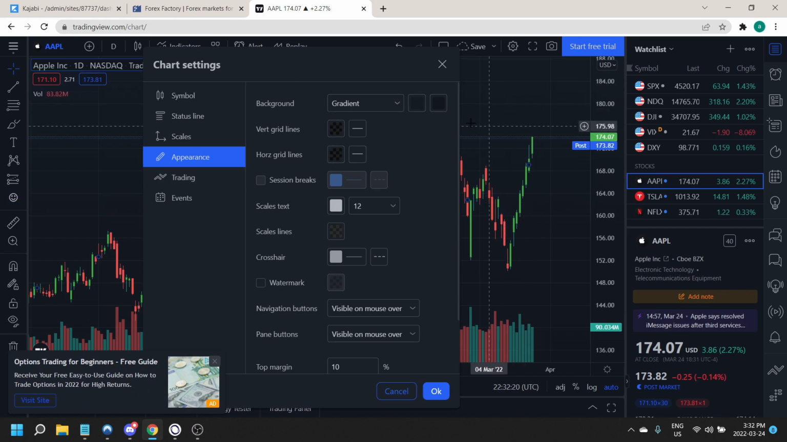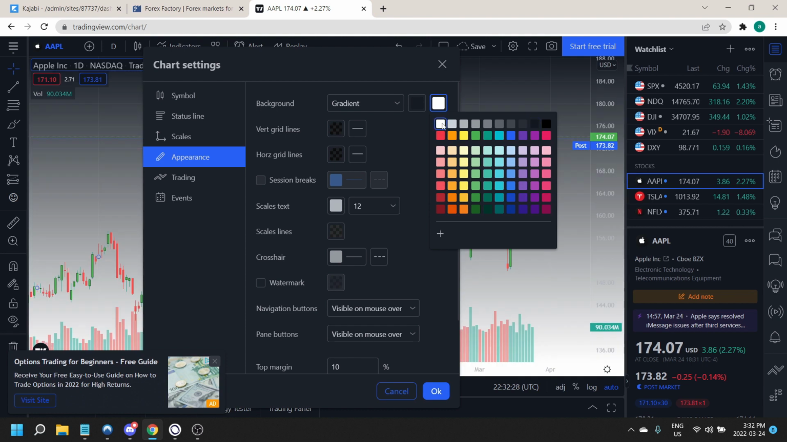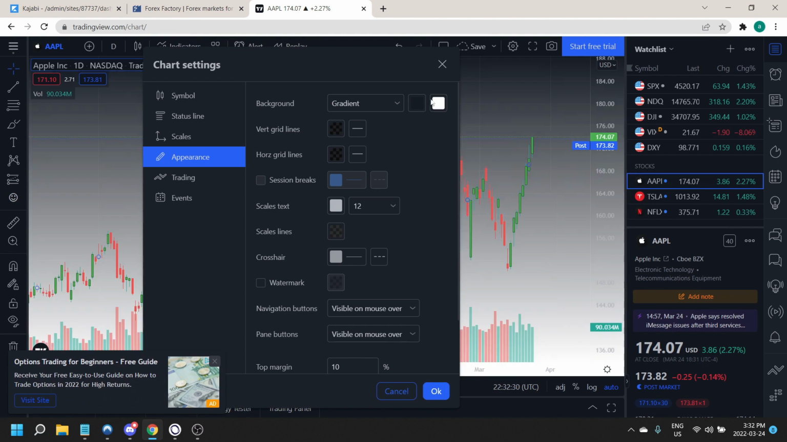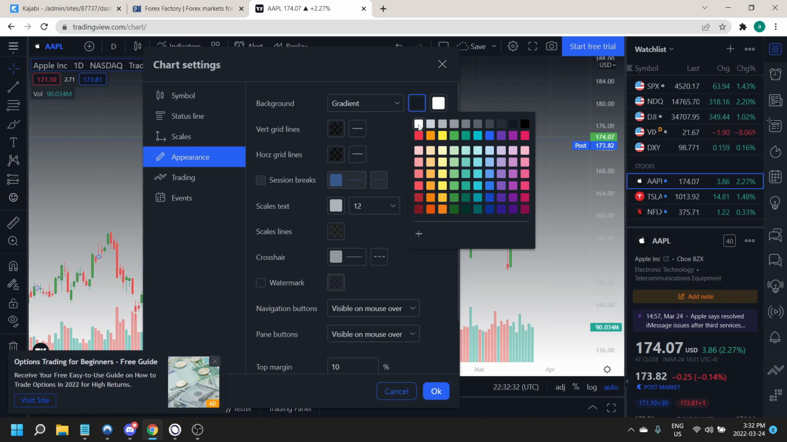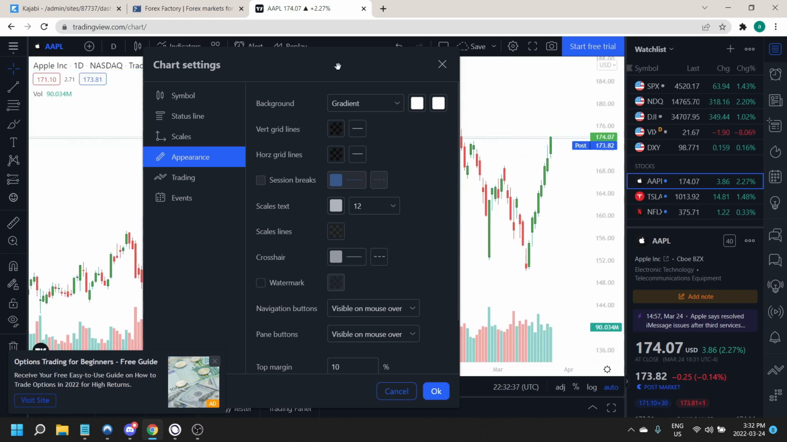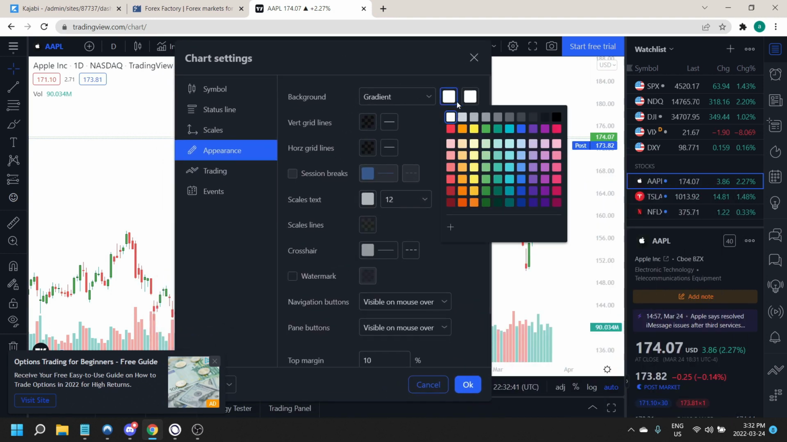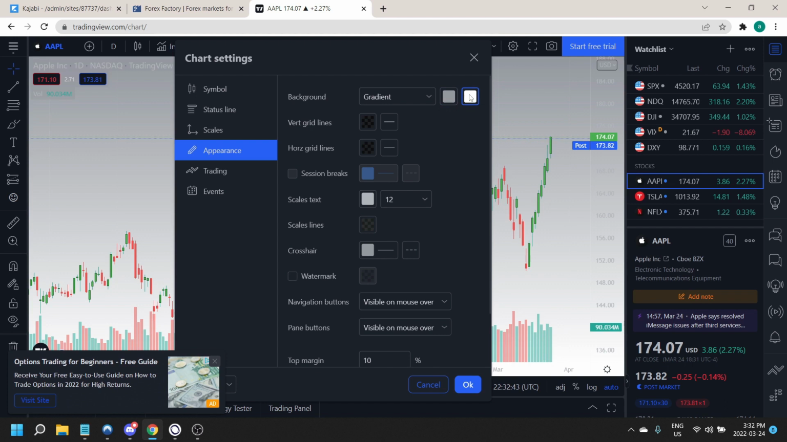Now, if you want to change the background of your chart, because some people like white, some people like black, some people like, I don't know, green, I guess you could say. But hey, if you like white, you could change it to white. And let's change this to white as well, so it's a double white background. Okay, and so you can see my chart is white.